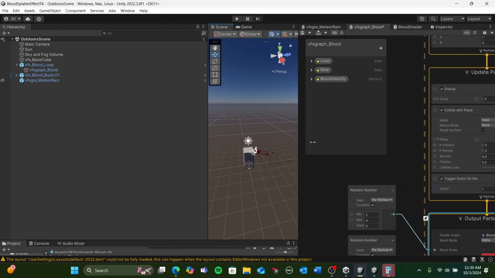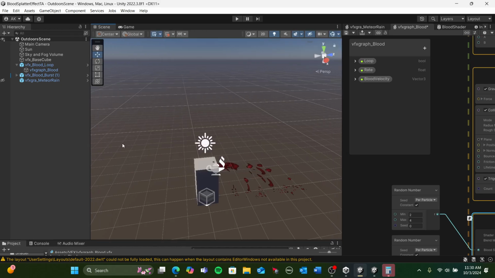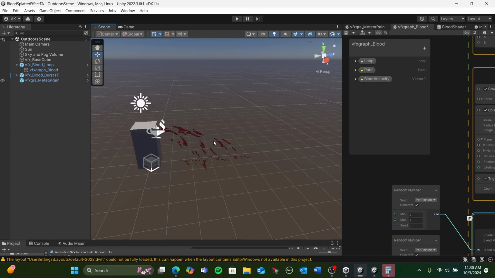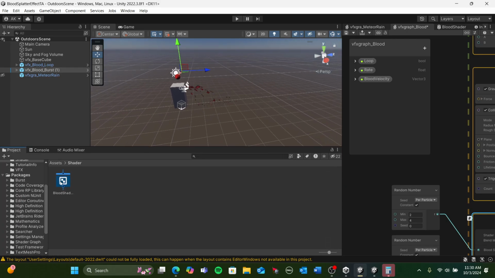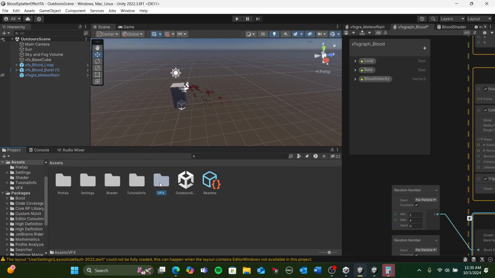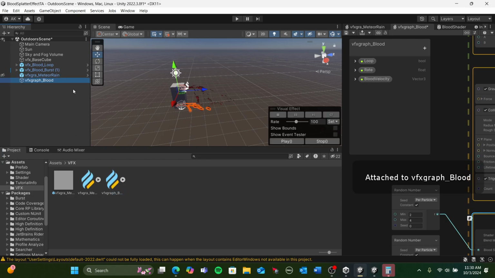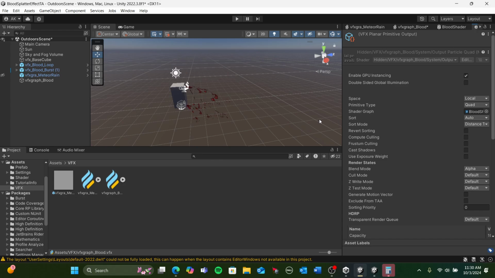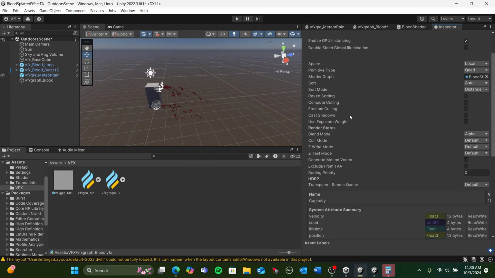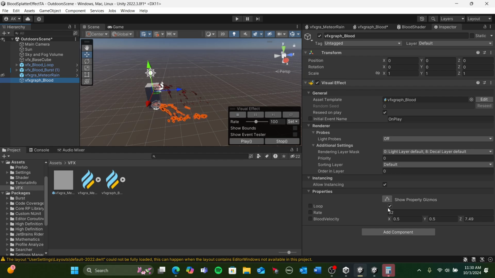This should give you the blood splatter effect that you see here, where you have it spurting out with collisions on the ground at different random velocities and whatnot. To create the blood burst, all you have to do is drag your VFX prefab into your window, go to the inspector, with it selected, and turn off this loop. Notice how it goes once.